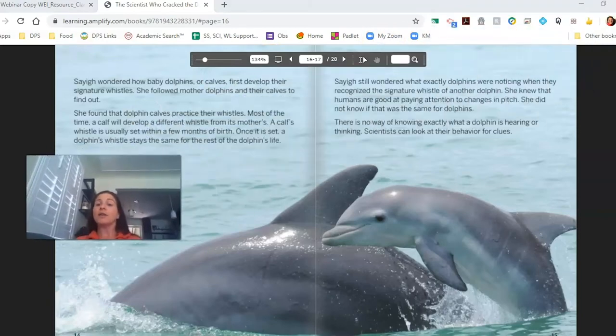Sayegh still wondered what exactly dolphins were noticing when they recognized the signature whistle of another dolphin. She knew that humans are good at paying attention to changes in pitch. She did not know if that was the same for dolphins. There's no way of knowing exactly what a dolphin is hearing or thinking, but scientists can look at their behavior for clues.